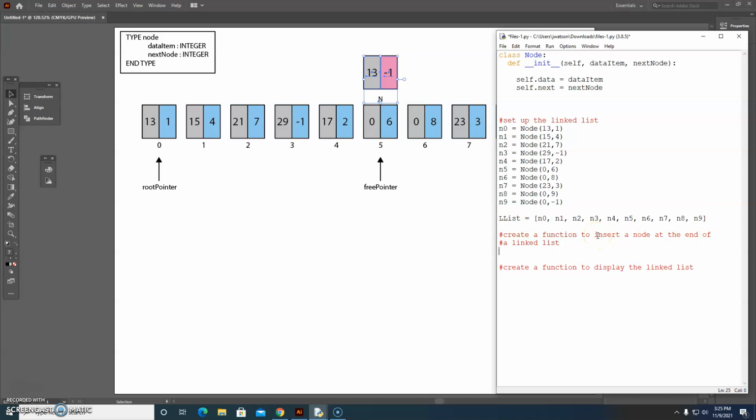Now what I'm going to do next is design a function to insert a node at the end of a linked list, not at the beginning of the list and not in the middle of the list. Let's be very clear about that. So I'm going to define a function called insert node, and I'm going to send it a linked list to process, and I'm also going to send it the index of the free pointer. Hopefully you'll understand why I'm doing that as we go through the tutorial.